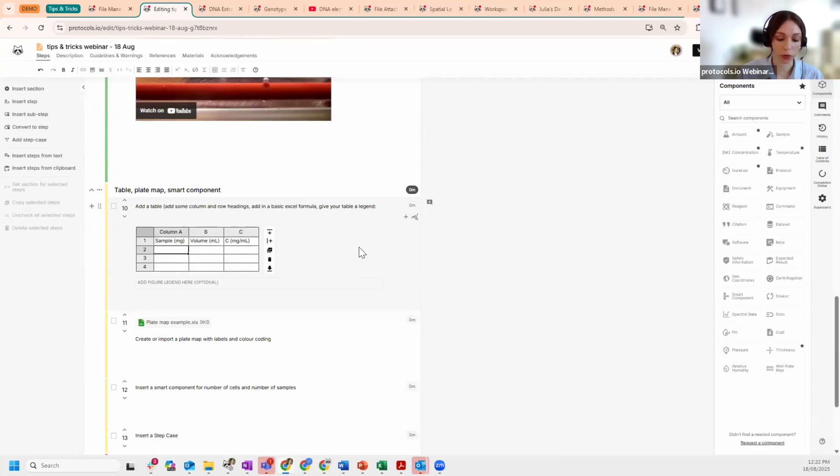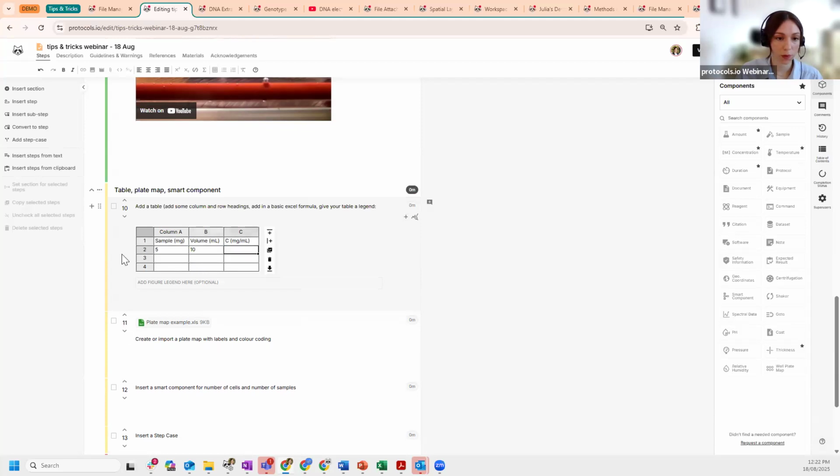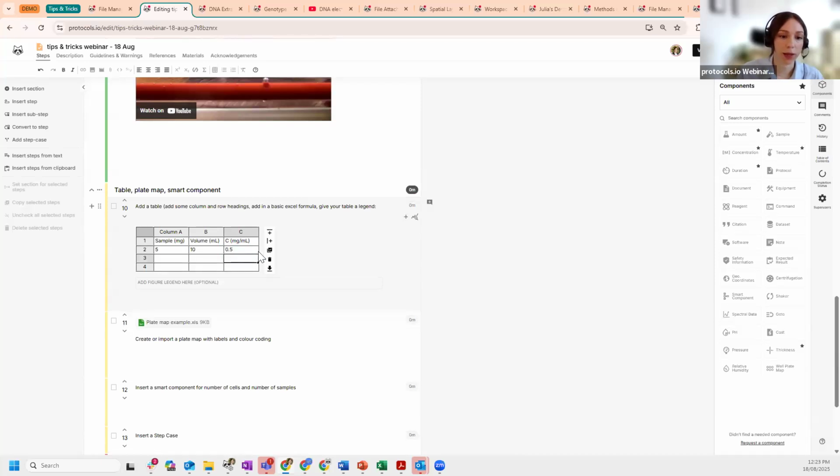And let's say I've got 5 milligrams of my sample, 10 mils of my liquid, and then I can put my formula in. Just like you would use in Excel formulas, the only caveat is that you need to write the cell reference rather than clicking on a different cell. So I can do A2 divided by B2. And then that will do that. And I can drag that down.